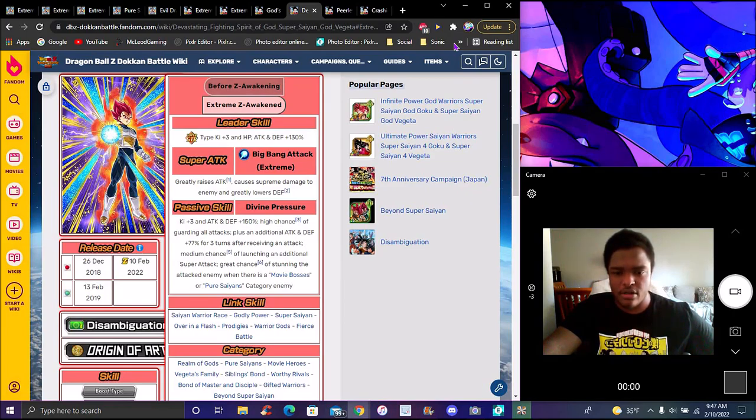Man, they should have really just kept that all guard, plus additional attack defense plus 7% for 3 turns. After specifically attack beam, chance of launching additional super attack, there's a great chance of stun the enemy, and there's a move bosses up your same category. Yeah, not even room for discussion. Sorry, Vegeta. Again, the high chance of guard, they should have just kept that on permanently, I don't know why.